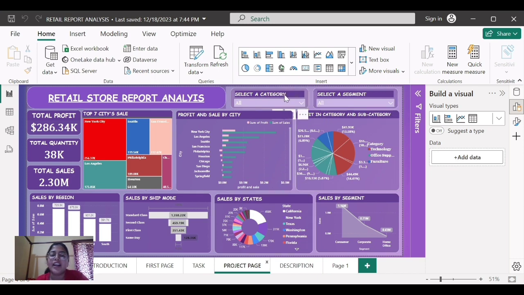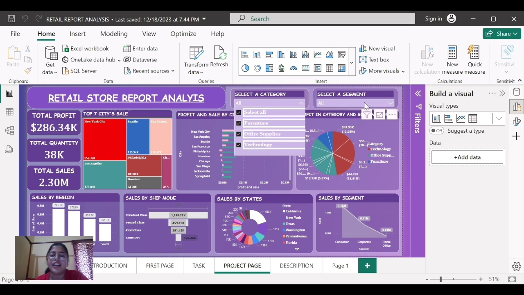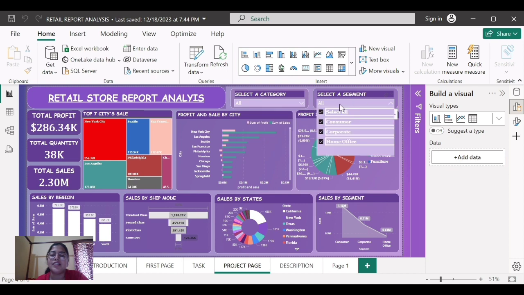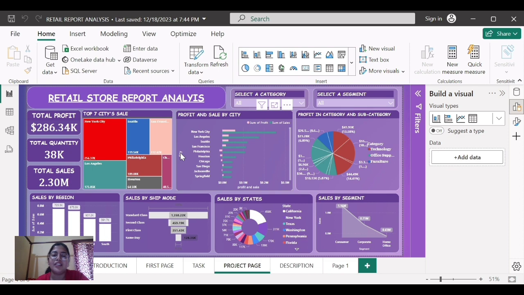Above all that, I have used two slicers. The first is a select-a-category slicer, and I have used a drop down slicer to represent the category. The categories are furniture, office supplies and technology. In the second slicer, I represent the segment, showing three options: consumer, corporate and home office. Here I have used some advanced tools of Power BI which I didn't use in my previous Power BI project.